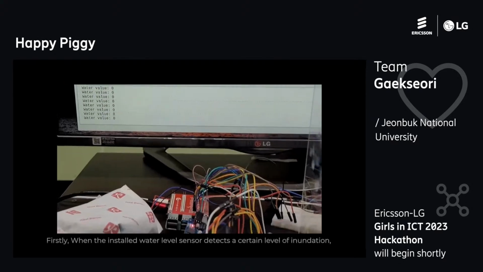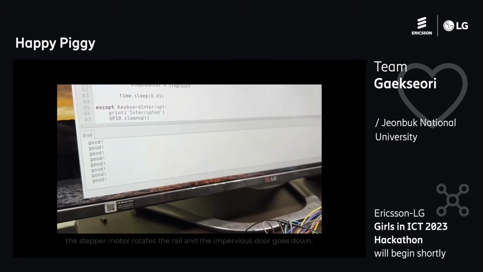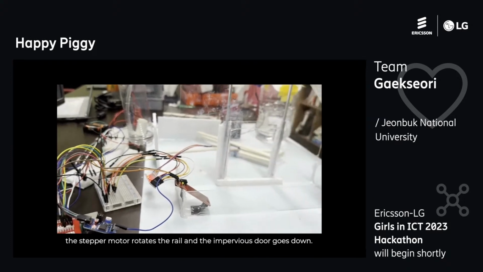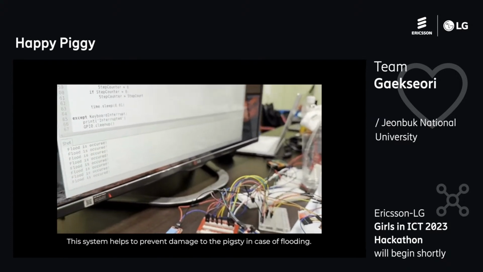Firstly, when the installed water level sensor detects a certain level of inundation, the stepper motor rotates the rail, and the impervious door goes down. This system helps to prevent damage to the pigsty in case of flooding.